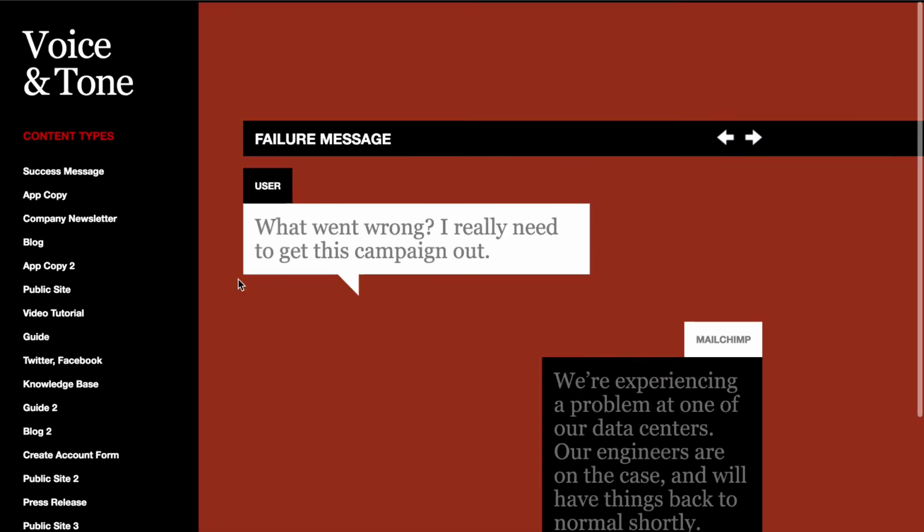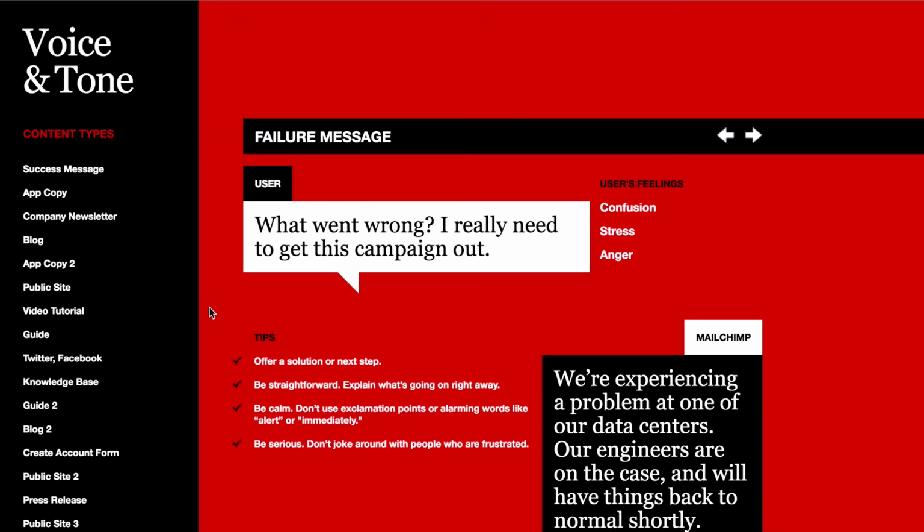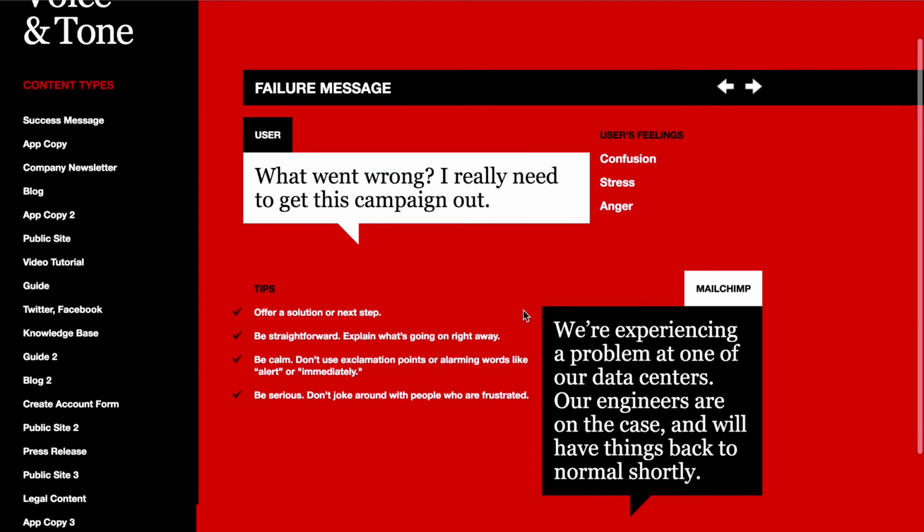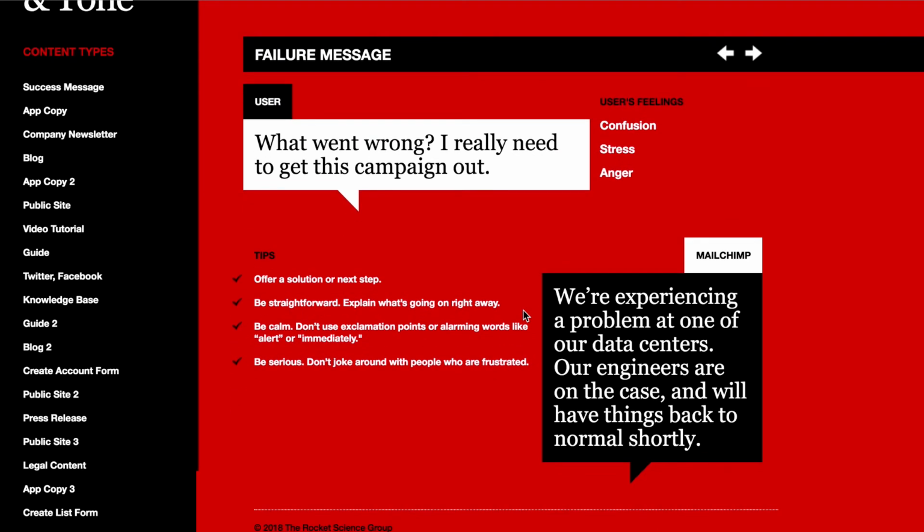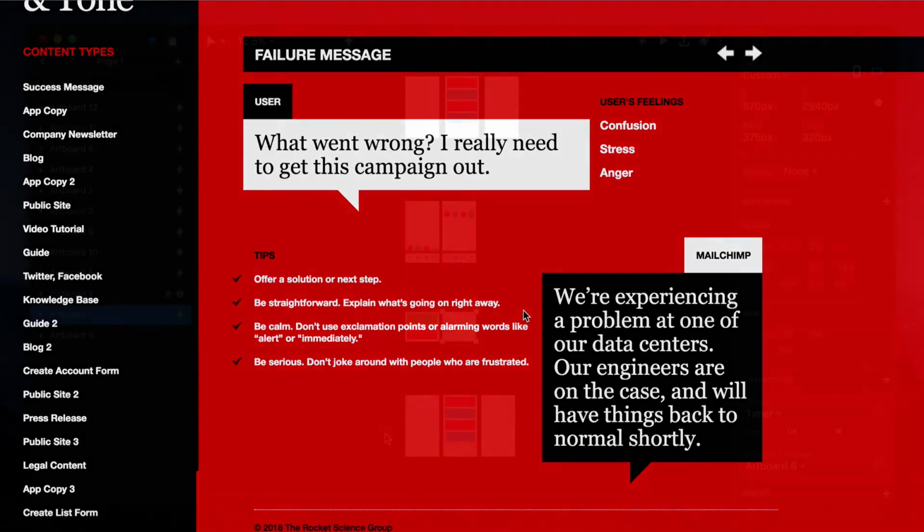If we jump over to the failure message section, someone might be experiencing confusion, stress, or anger. So in this case, it's more important to offer a solution or a next step rather than make a joke. So they still have the overarching goal of being familiar, friendly, and straightforward. But if there's a failure alert, it's going to be handled a little differently than a success one.